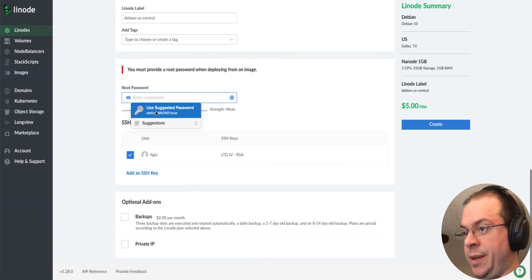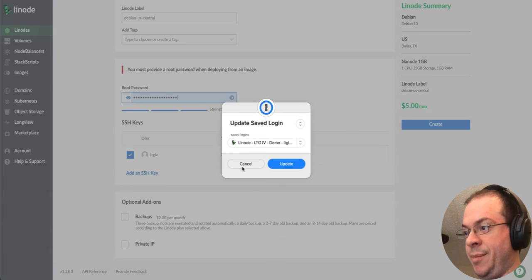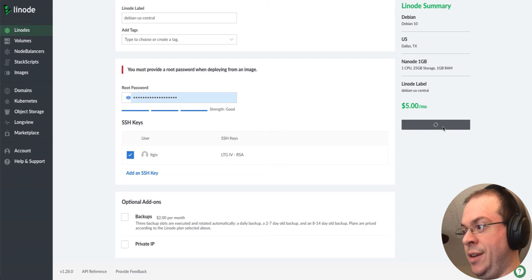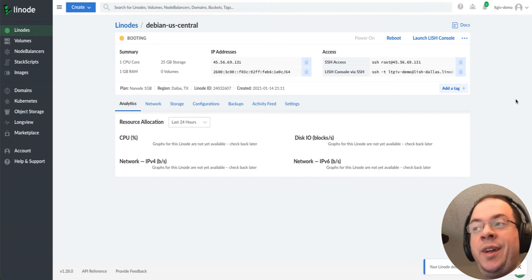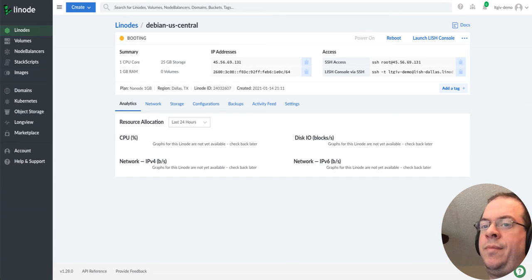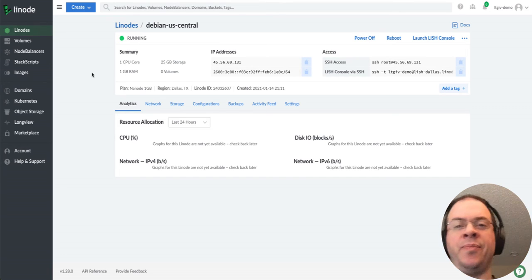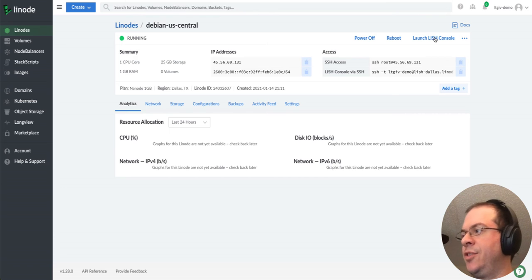Oh, okay. It's going to make me create a password. I'm not going to pay attention to the password that's generated since I'm not going to use it. It'll provision, and while I'm waiting for it to provision and boot, I will fast forward this video. Okay, so it's running.